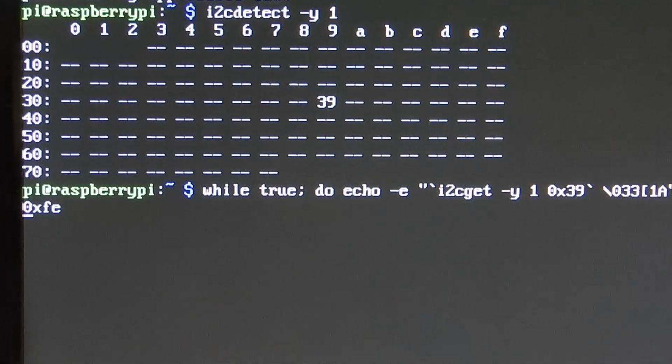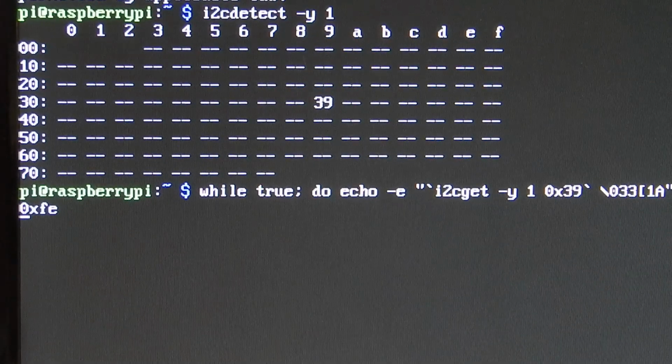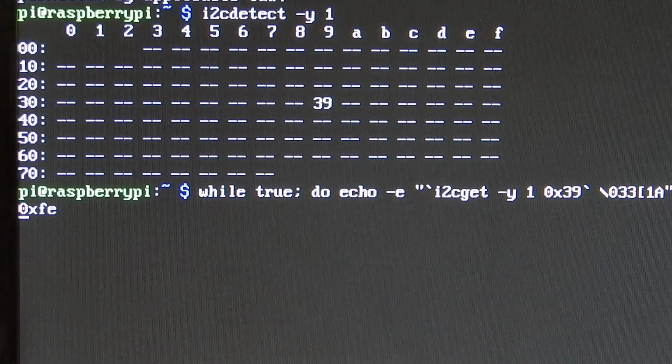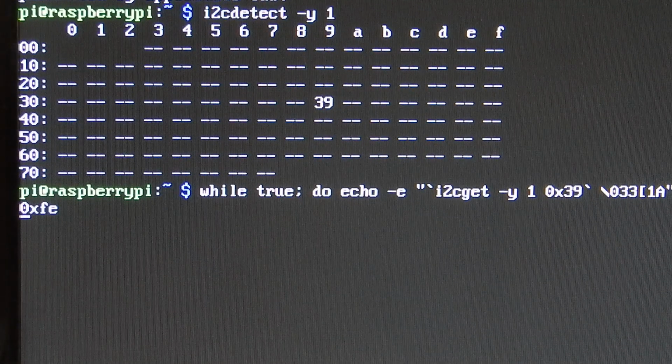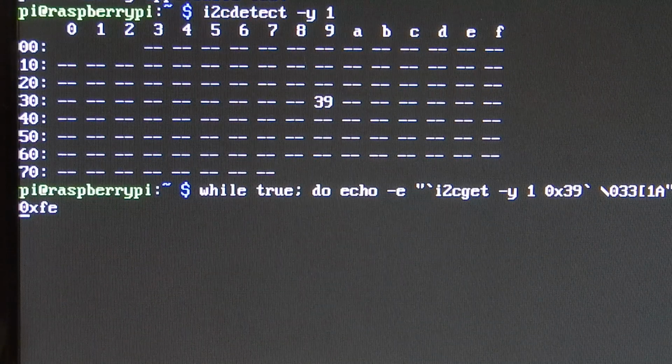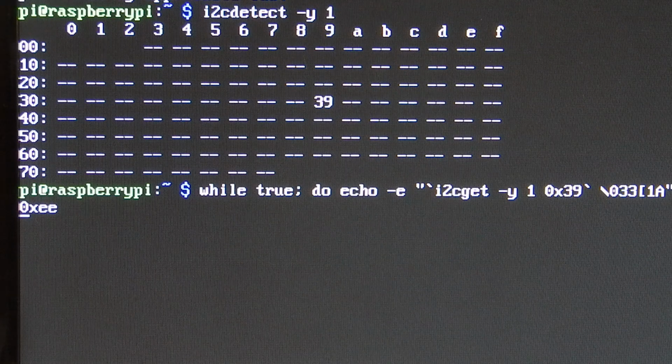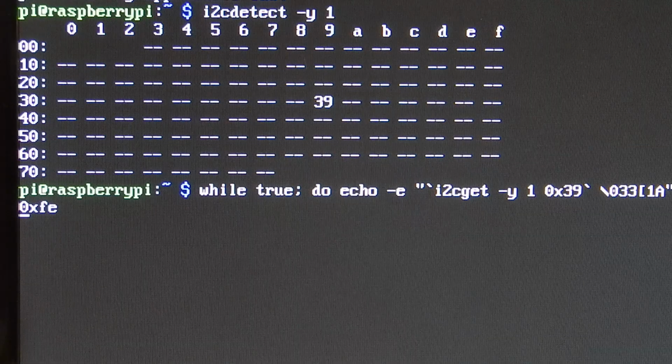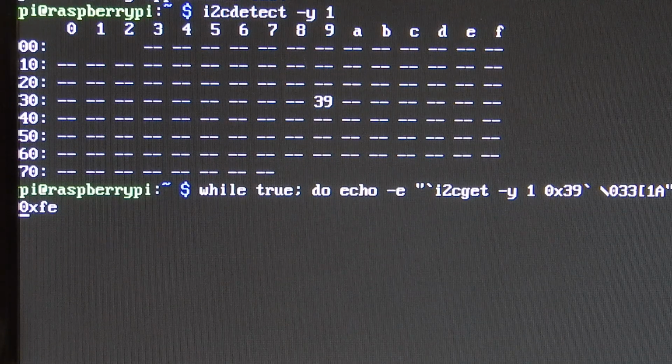Okay, this is again my I²C monitor, and as you see, I can now change the values of the I²C byte depending on which jumper cables I'm putting there.